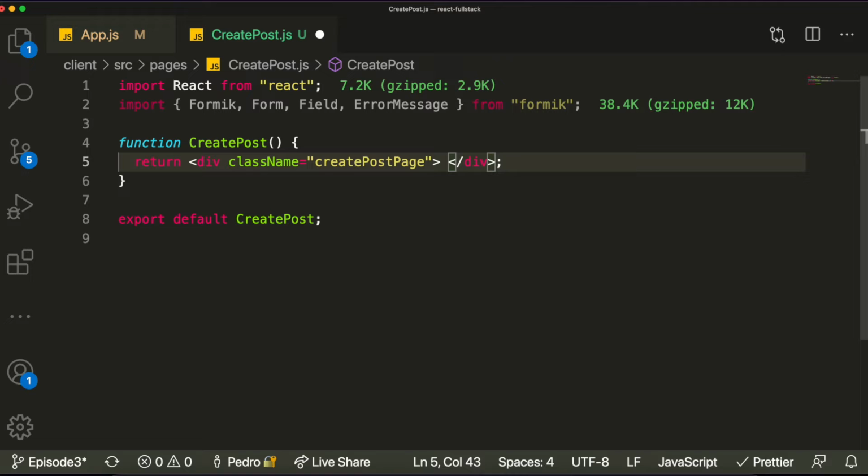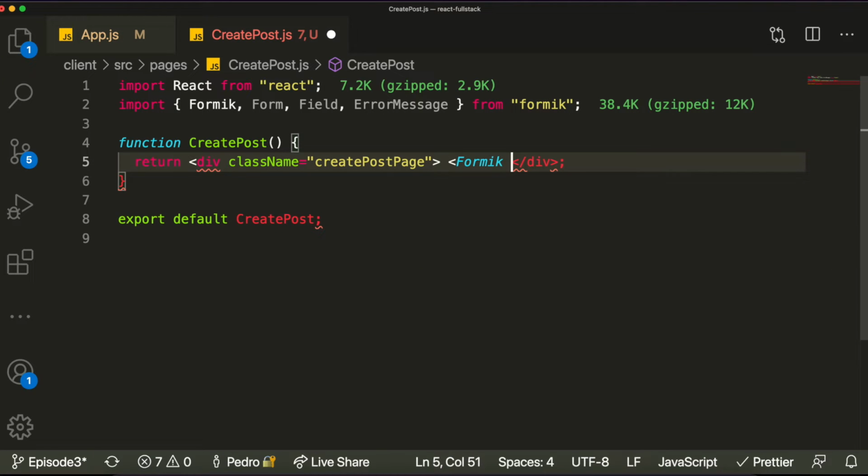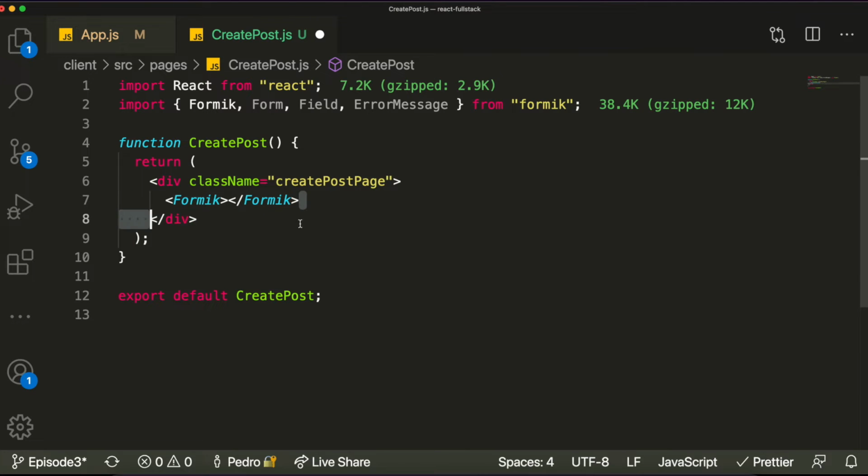However, inside of here, let's start by creating our form. So in order to create our form, let's just say Formik over here, and then we can just close it like this and just save it so that it will automatically organize everything. Then inside of here, we will have to pass a few values. We'll need to pass initial values, which we won't for now because we don't have it.